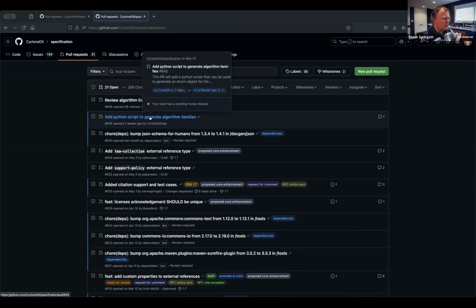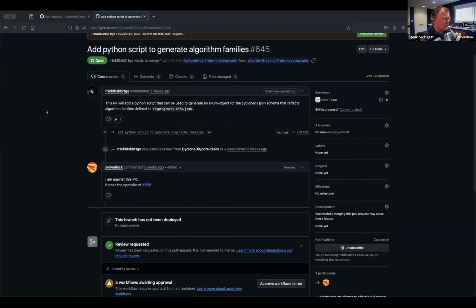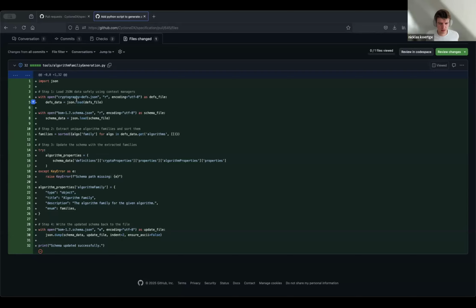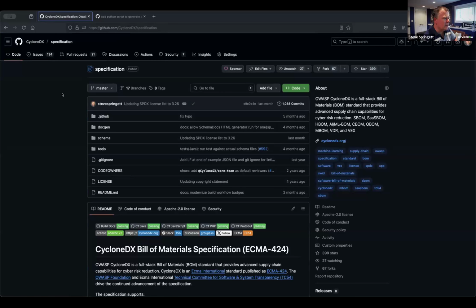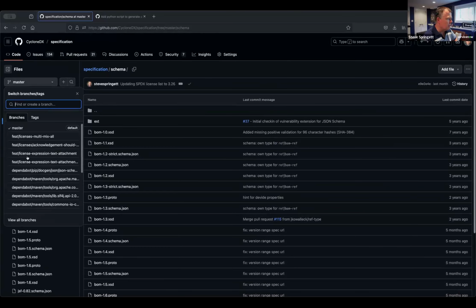Nicholas, you created a Python script to generate the algorithm families. Yes. So the goal here, I think it was being done in the wrong place, if I remember right. I didn't understand the message, but from my understanding, it's what we talked about. I didn't see any gaps in the discussion we had, but happy to understand it better. What we were planning on doing, at least this is what I had in my head, is that the list would be completely decoupled from the schema.